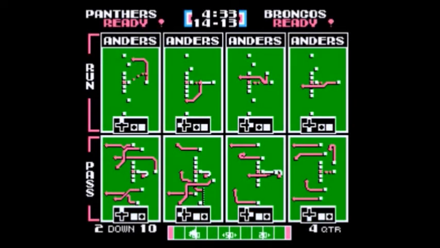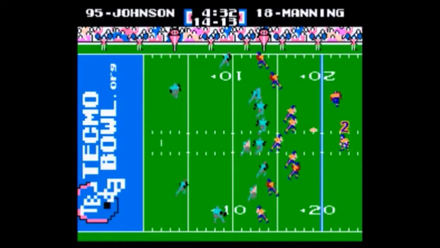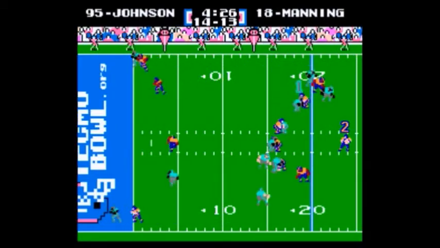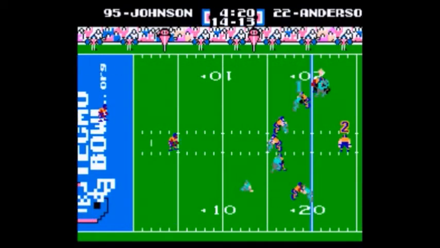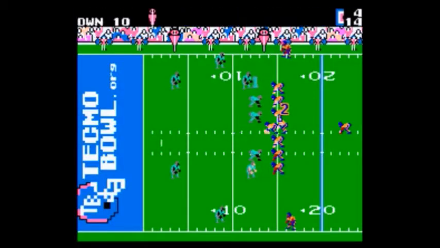Ooh, lucky not to have that one picked off. Yeah, that was triple coverage there. Okay, thanks, Pat. Appreciate it. All right, Manning back to pass. He's got plenty of time. Who does he have open in the end zone? He goes short to Anderson. He did have at least one receiver wide open there.